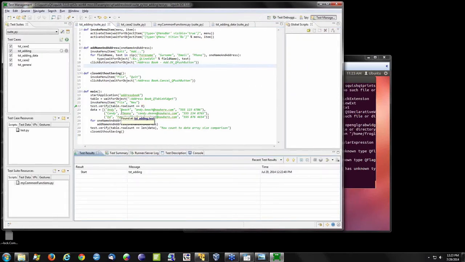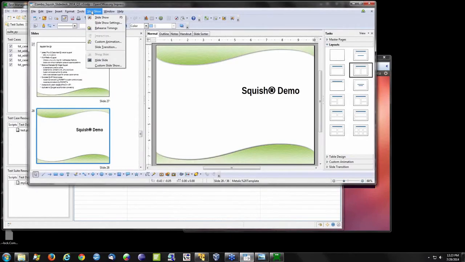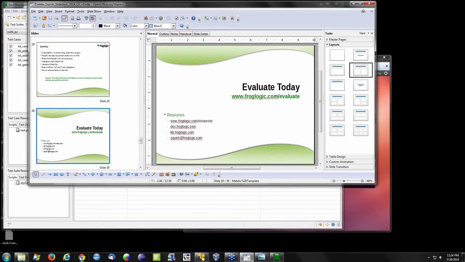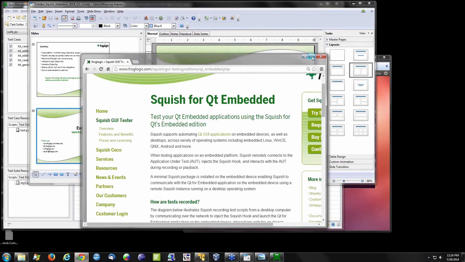Now there's lots of other features that we have available in Squish that we don't have time to cover just in a webinar, but I do encourage you to take a look at some of the different resources we have available online at froglogic.com/resources. There's also our documentation, our knowledge base, and when you evaluate, you have access to our support as well, and you can email those questions to squish@froglogic.com.